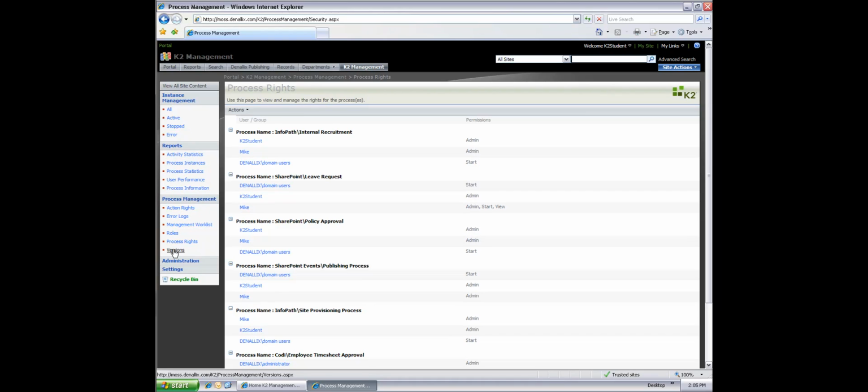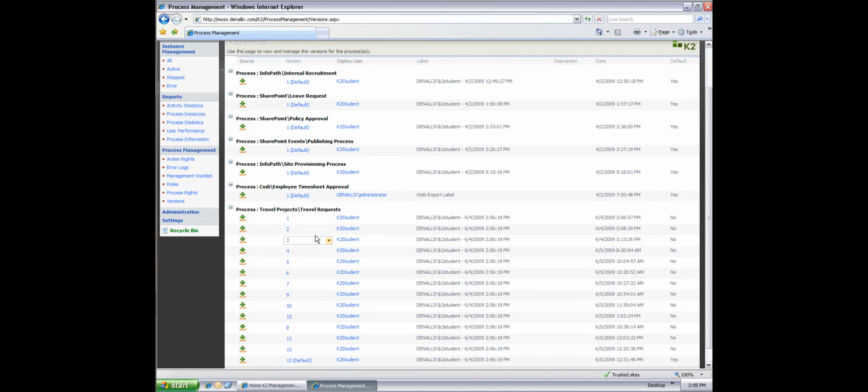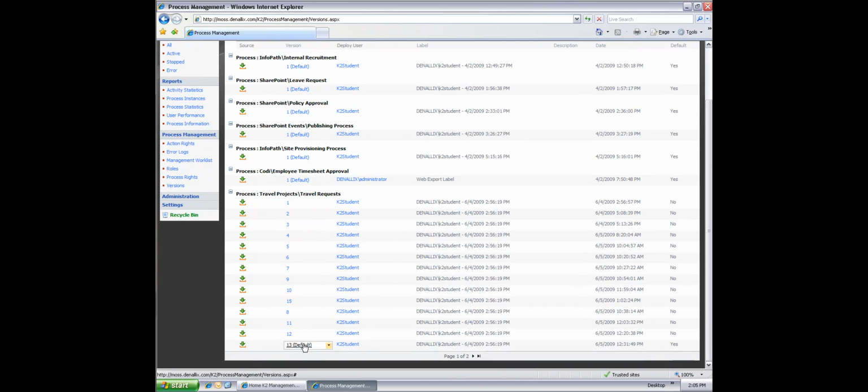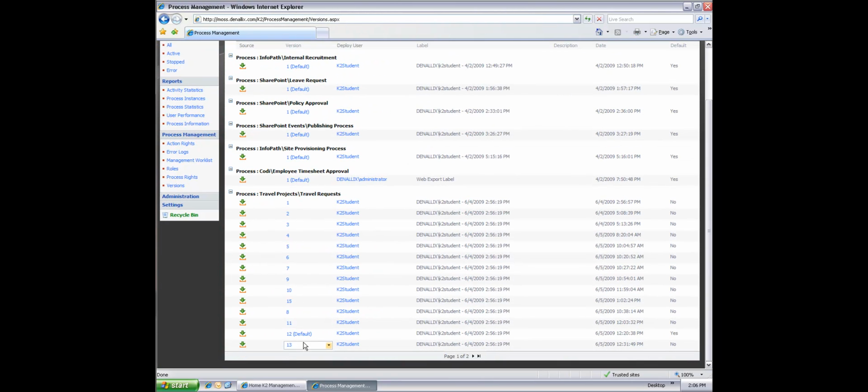Another piece that I may be interested in is the versions. Which version of what processes am I running on my server, and which process is actually currently being used? For instance, on the travel request process, currently version 13 is the default process. But if I want to roll back because I just deployed the process today, but something had gone wrong, I can go ahead and select 12 and select it as my default. Then now we can go down and see that 12 is my default.